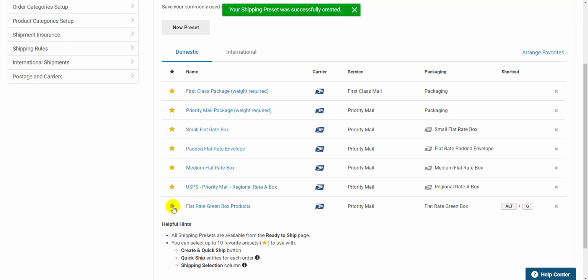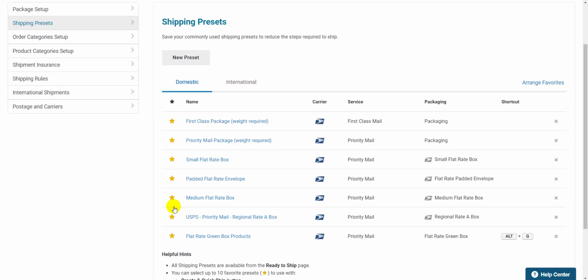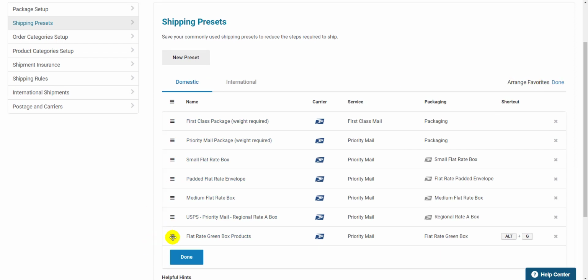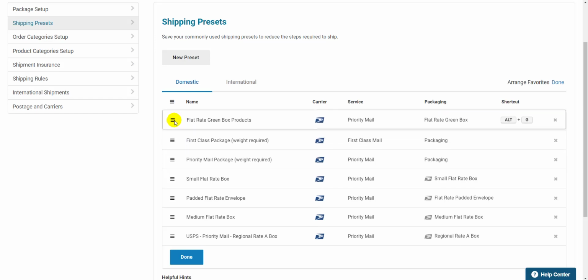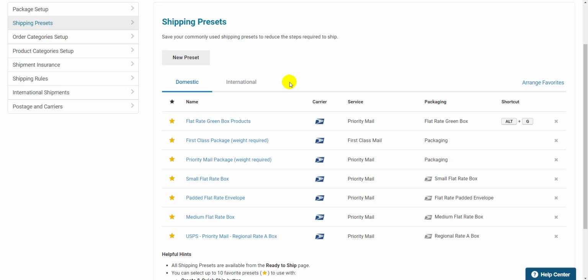When I have my most common configuration saved, I can assign favorites by clicking the star next to the name. Any preset with a star is usable as a quick ship option on the orders page, making shipping easier than ever. If I want to adjust the order in which they appear, I can click Arrange Favorites in the top right, then drag and drop them in my desired order. I'm going to use this one I just made quite often, so I'll make sure it's at the top of the list. The order in which I arranged them on this page reflects how they appear on the orders page and anywhere else in the app.